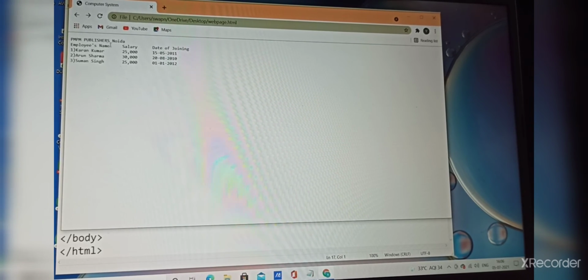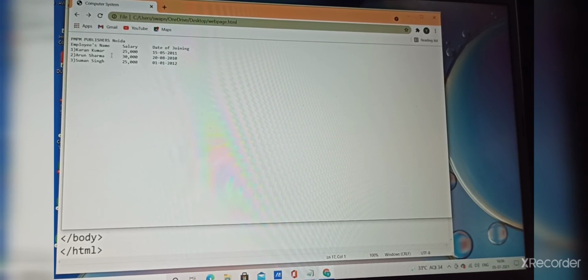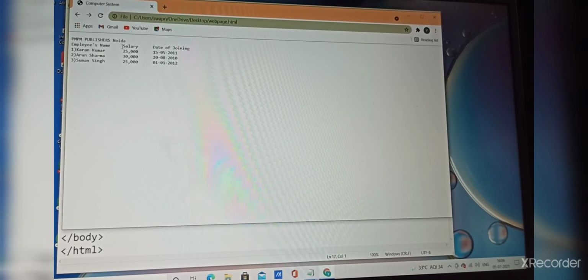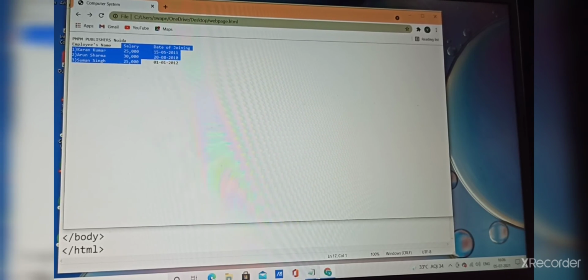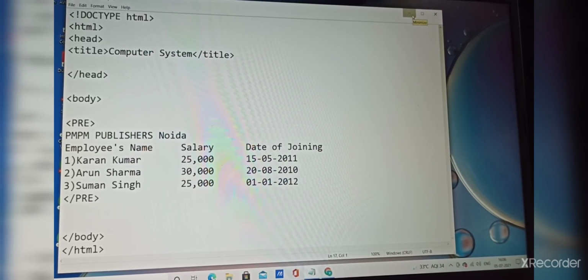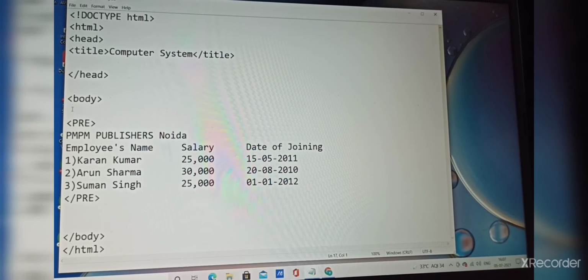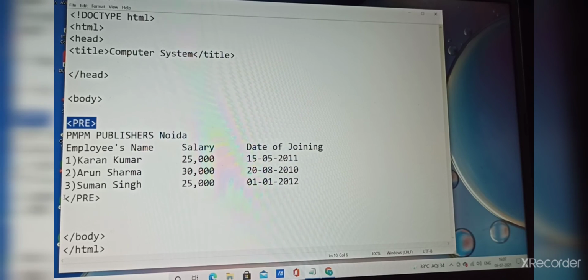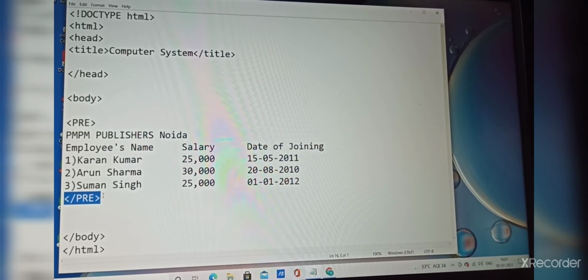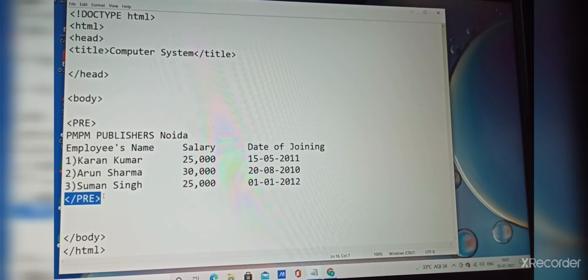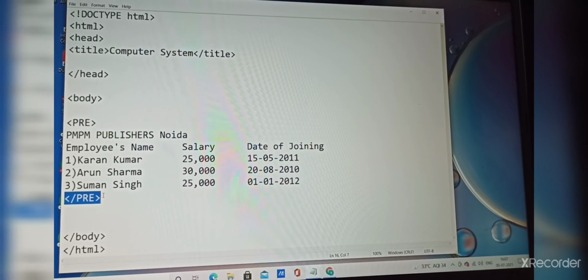Okay, so you can see here the employee name is given in a specific width. Salary is also given in a specific width, and date of joining is also given. All this is done with the help of the preformatted text element. For that we have written the pre tag and closed that pre tag. For preformatting text we use the pre tag.